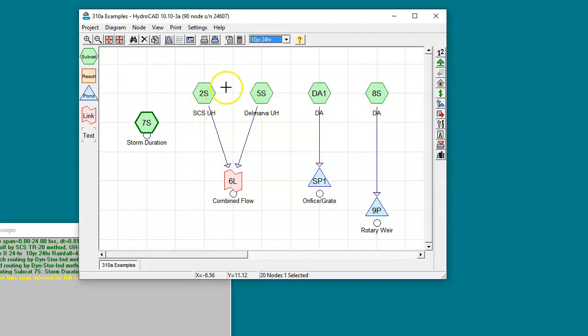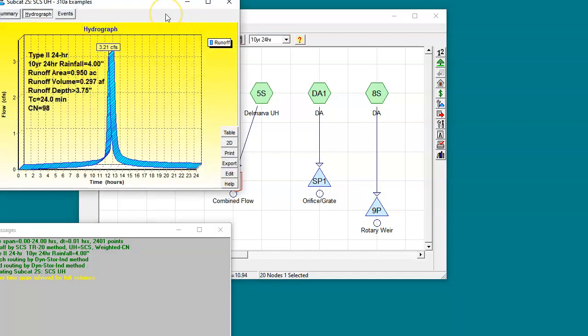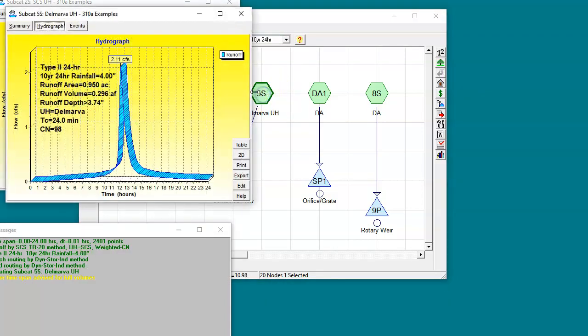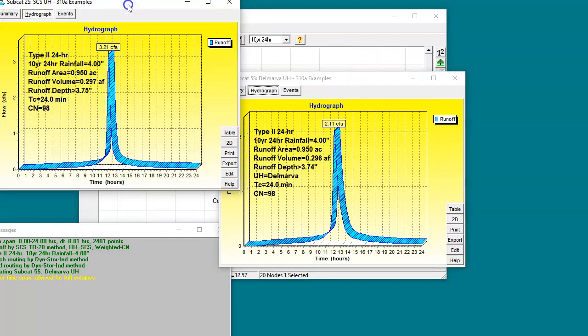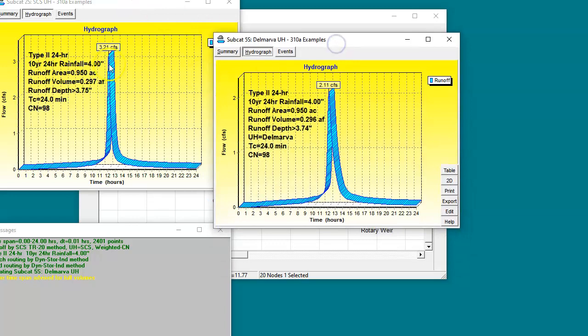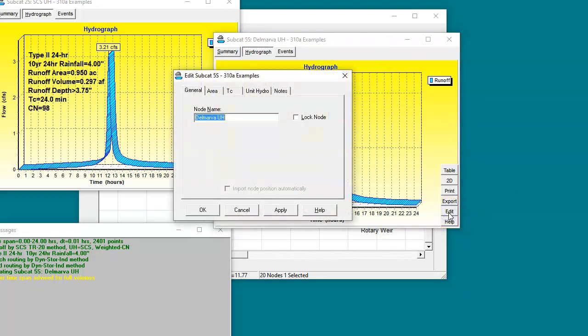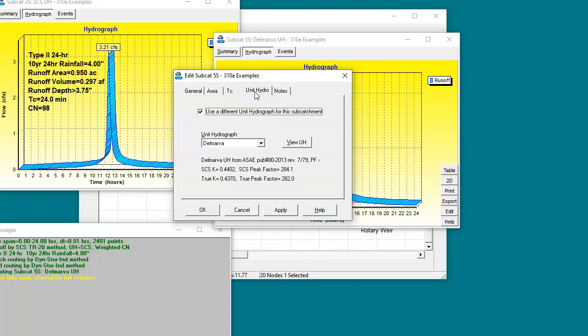And then we have two subcatchments here demonstrating that capability. The first subcatchment is using the standard SCS unit hydrograph, and the second one has been adjusted to use the Delmarva unit hydrograph. And so you can see there's a considerable difference in the peak runoff based on the different unit hydrographs that are in play. And that node-specific unit hydrograph is set by editing the subcatchment, and you will see a new unit hydrograph tab, which appears as soon as you've enabled this feature in calculation settings. And you can specify that, yes, this specific subcatchment will use a different unit hydrograph, and you can pick the unit hydrograph that is to be used.